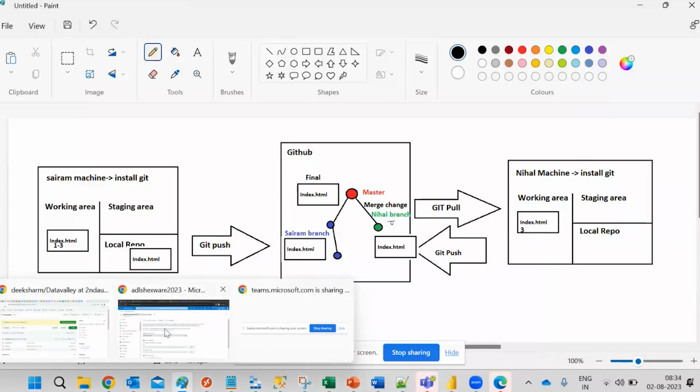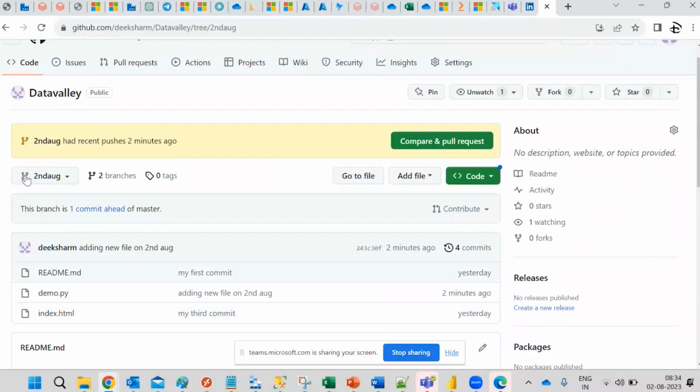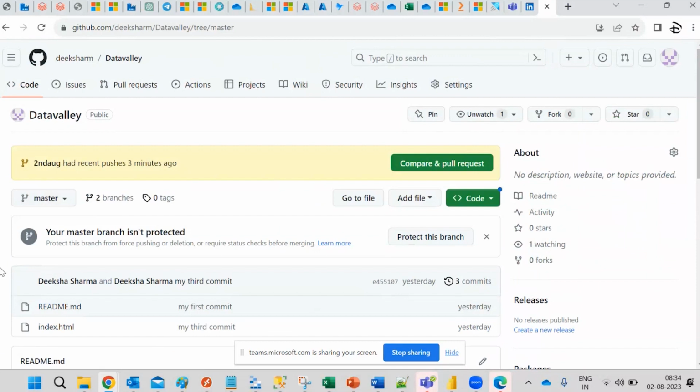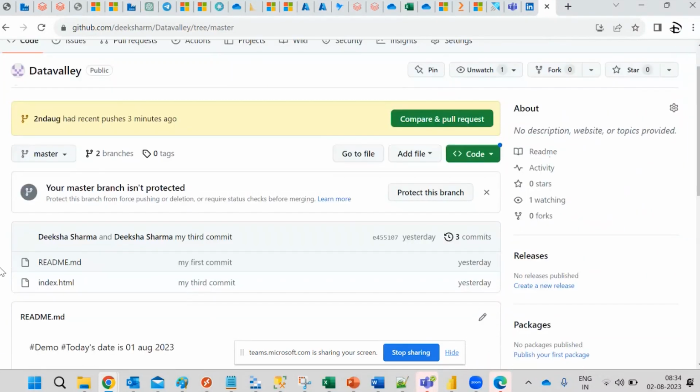Now here you can see I have added this file in my new branch, the 2nd August branch. So here I can see the third file is there. But if I check the master branch, it is not coming up over here. Any question on this? Why it's not coming up and how we have created it? I used the UI. I have not used the code this time. Any question on this?